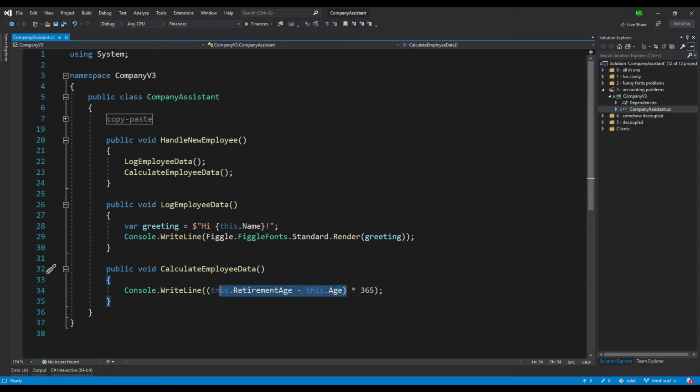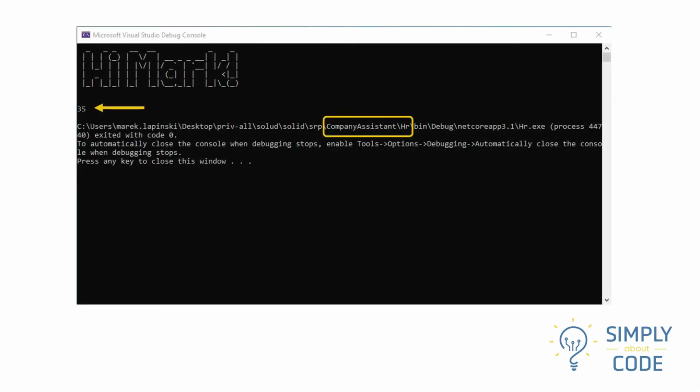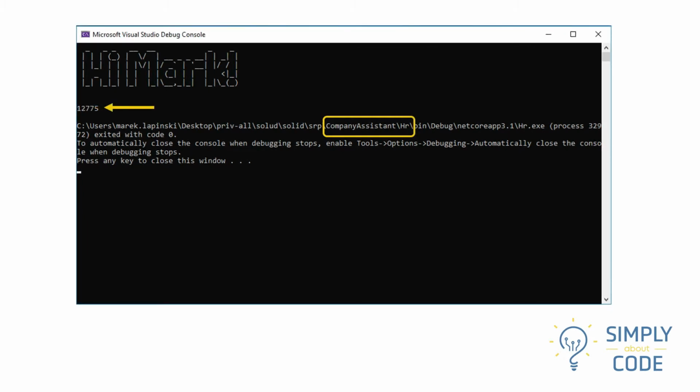Let's multiply that number by 365. Finances are happy now. But yeah, once again, you get hundreds of emails as the HR employees using your app on a daily basis see that workers' years to retirement have changed from, for example, 35 to 1200 something. Has the retirement system changed?